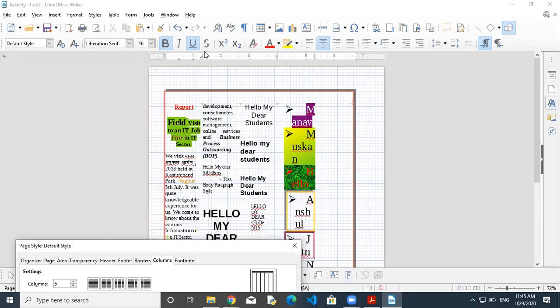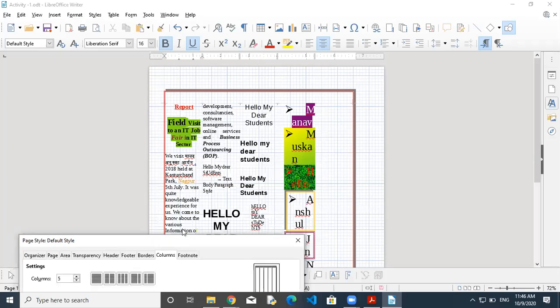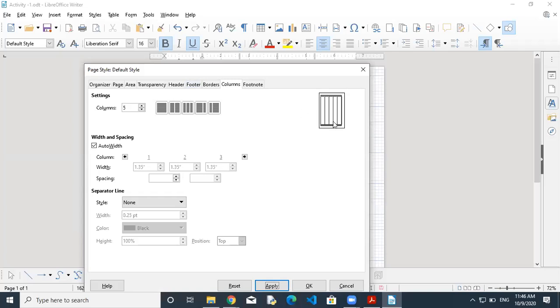By looking at the ruler, you can easily identify how many columns there are. This is column 2, this is column 3, this is column 4, this is column 5. So in this way you can find out. You can also get it by preview, how many columns there are.